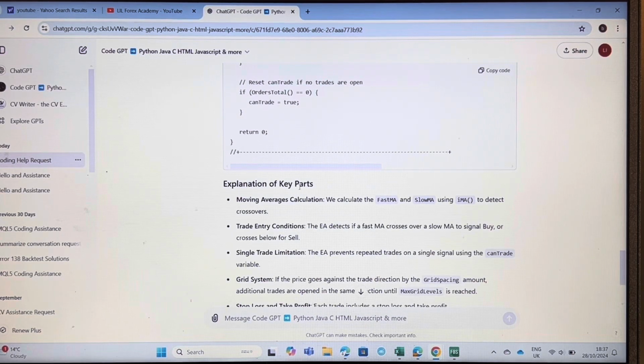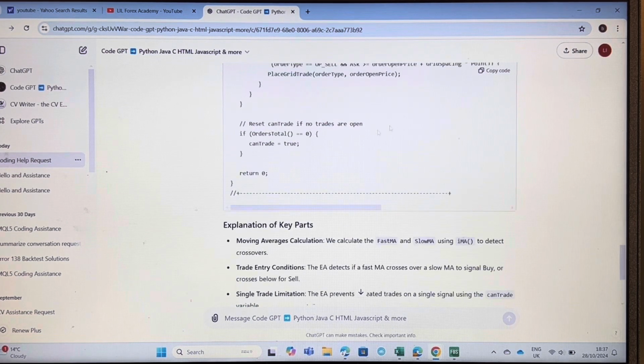Very easy. So you can see how the AI is very fast and efficient. So what we need to do now is just to copy our code, and then we go to MT4 and paste it and backtest to see how it works. Alright, so let's go to our chart.